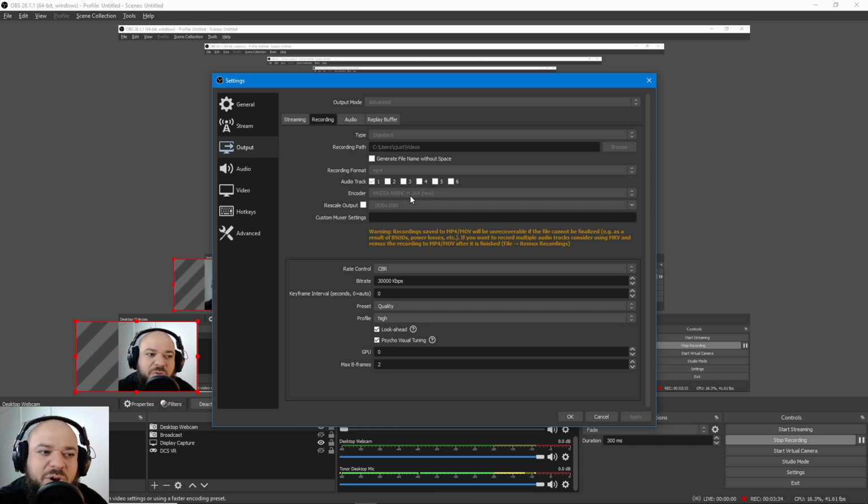So I prefer to do it this way. It works really well because it doesn't affect my CPU at all. The other option under encoder will use your CPU more. I haven't used it too much, but give it a try. See if that other option works for you. Maybe for the AMD users, I'm not sure, but maybe somebody can let me know in the comments.